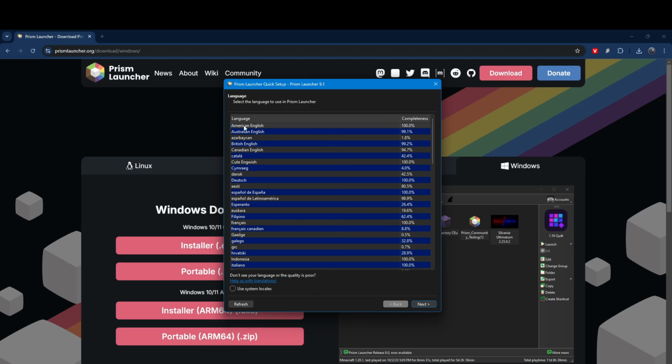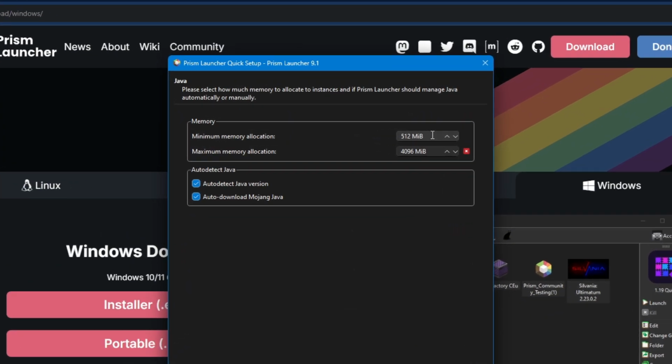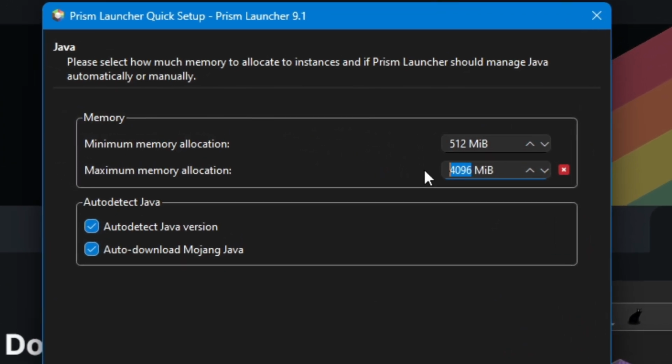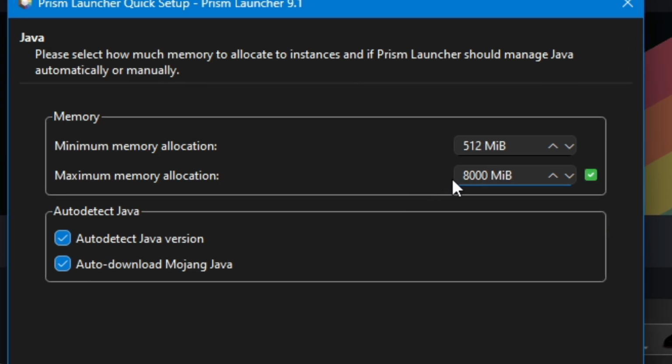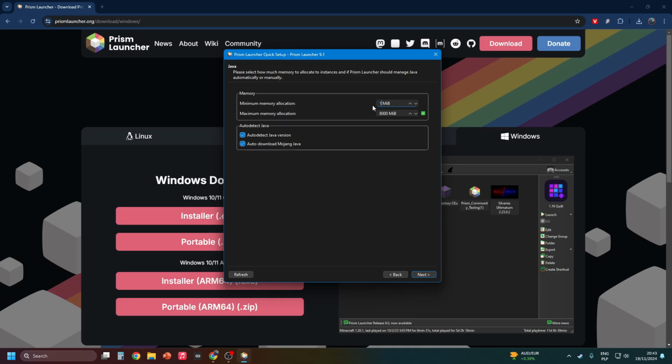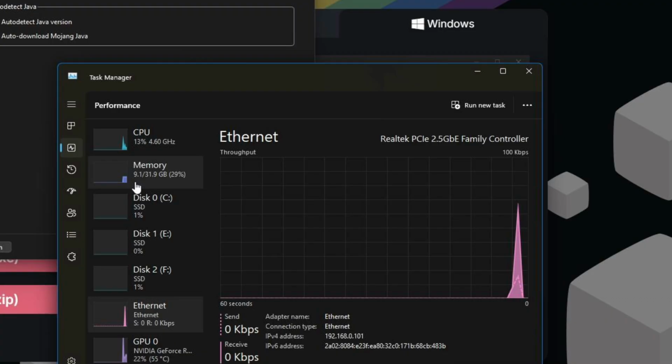Select your language. I'm going with American English for this tutorial. Click next, and this is the most important part about installing Prism Launcher. Minimum memory allocation means RAM. If you don't know how much you have and you want to check, make sure to right click on your Windows bar and then click Task Manager. Here, go into the third icon from the down and see how much memory your PC has. My PC has 32 gigabytes of RAM.